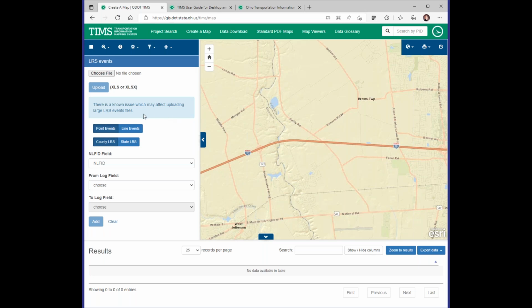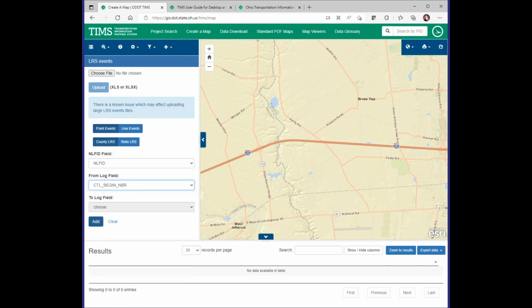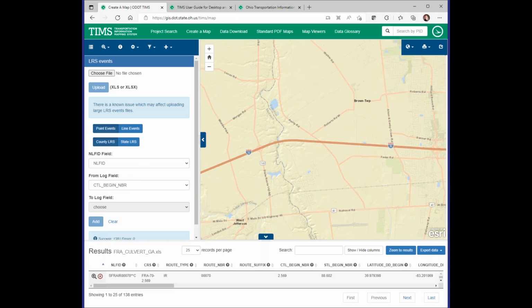And you'll get this notification that if you're trying to upload a very large list, because it's a public-facing web application, it is geared towards more, maybe the limit is 5,000. You might have some issues, but this file will have 100 and some, I think, so it should be fairly quick. Now I know my list of bridges is going to be a point event because I have an NLF ID and I have one log point. We're going to use the county LRS. If you click add, it will generate that layer.